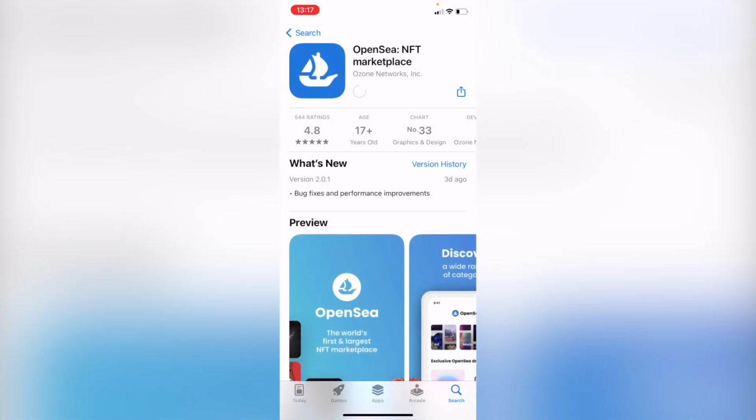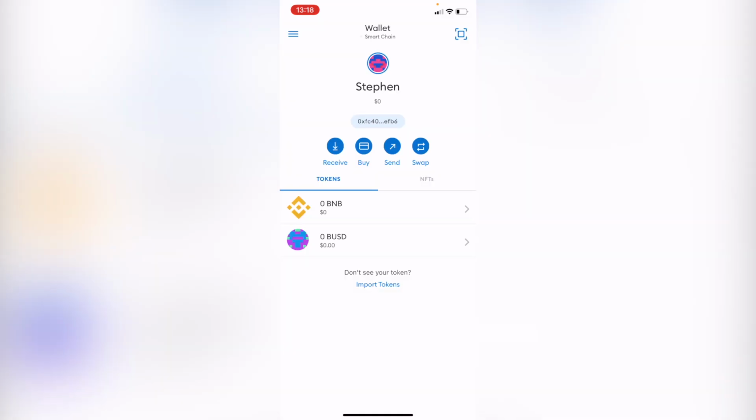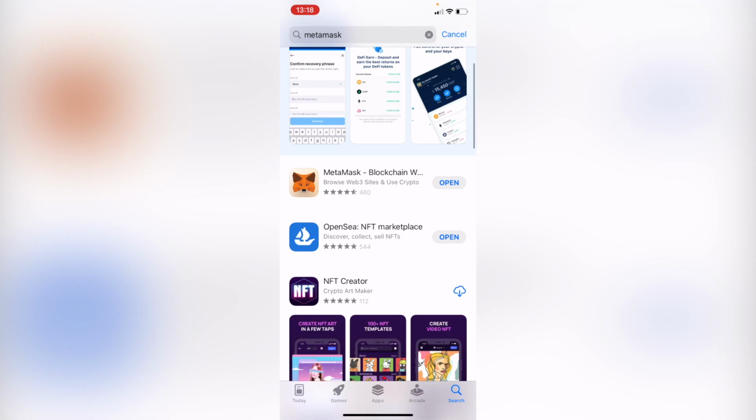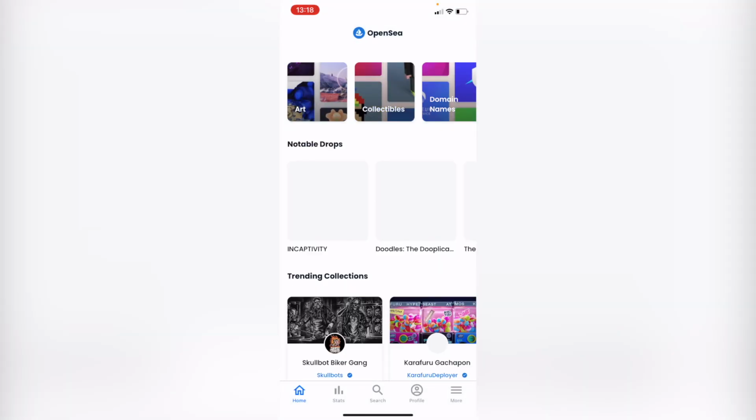So now that we have our two markets already opened, the first thing you want to do is to open your MetaMask so you can import your wallet. So now that I have here my wallet, I'm going to leave this application already opened. And what I want to do is to open now the second application, that would be OpenSea. So after I open this application, I want to go into my profile.